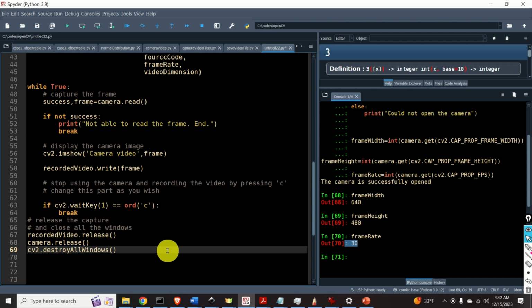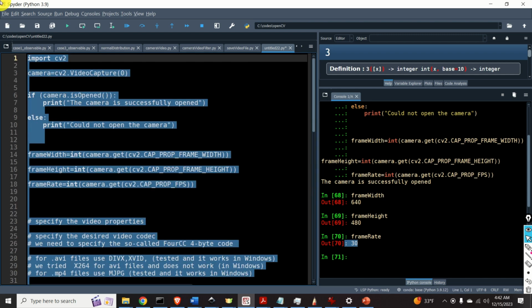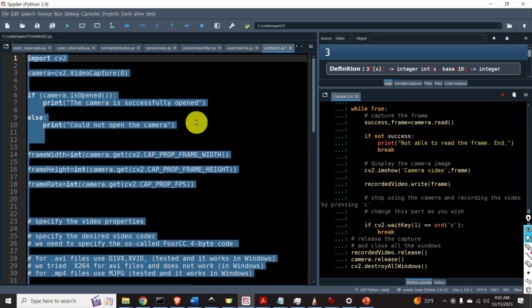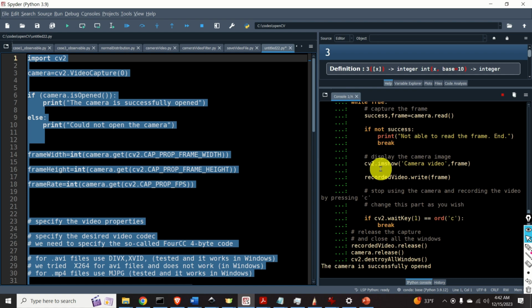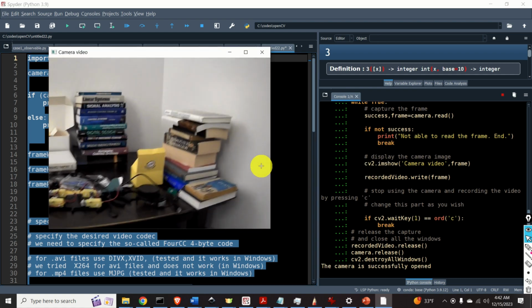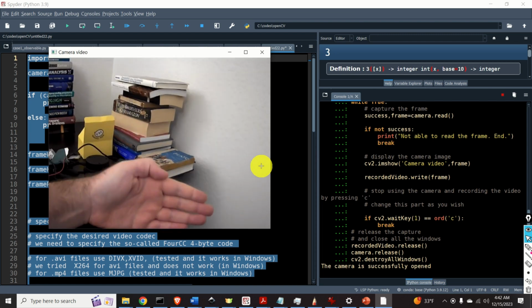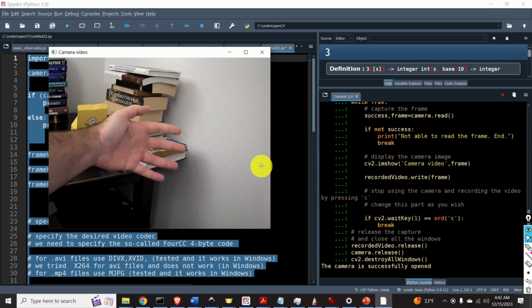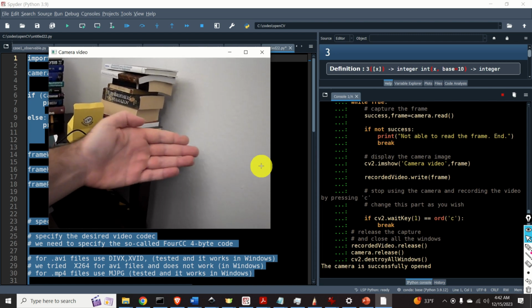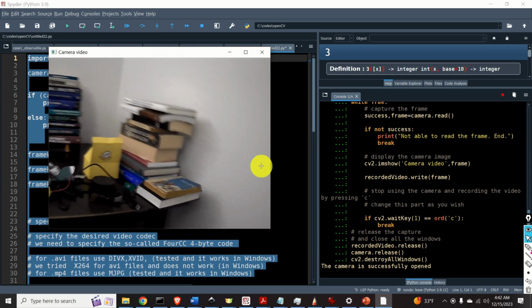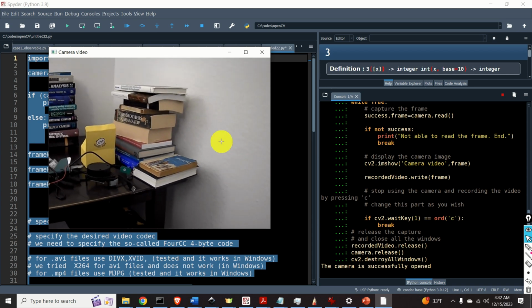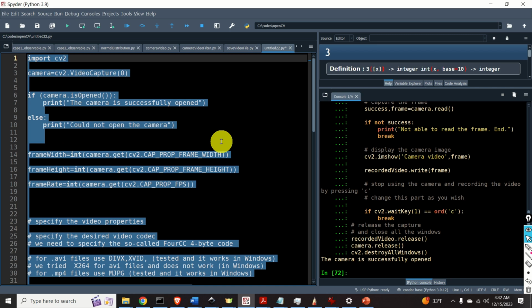First of all, make sure that your camera is attached to your computer, and let's run this. Okay, and here it is. Here is the video that's recorded in real time. Looks good. Okay, so let's close the window. Press C over here and the process will stop.